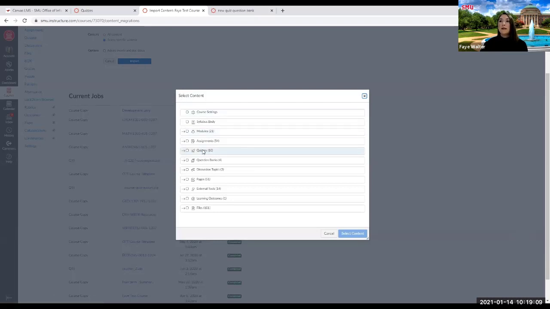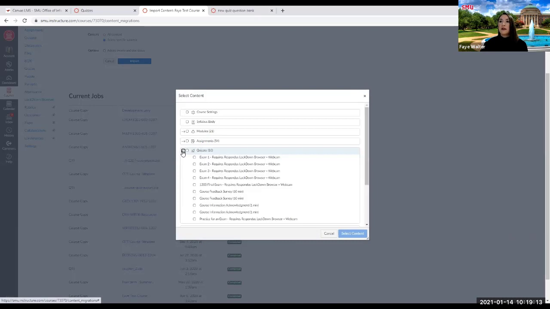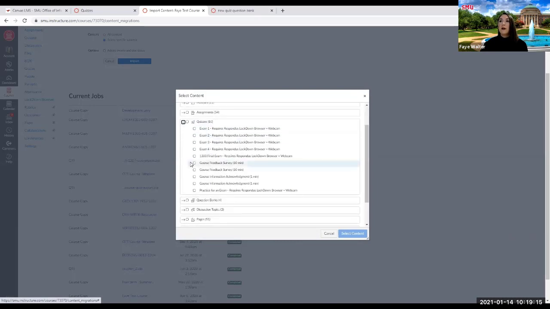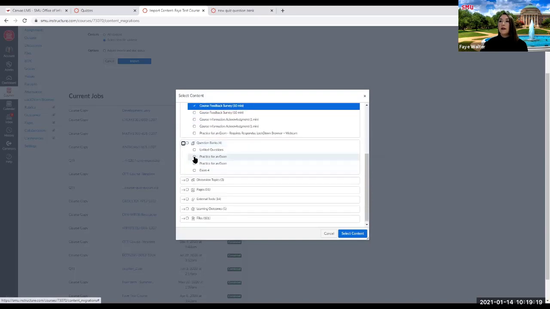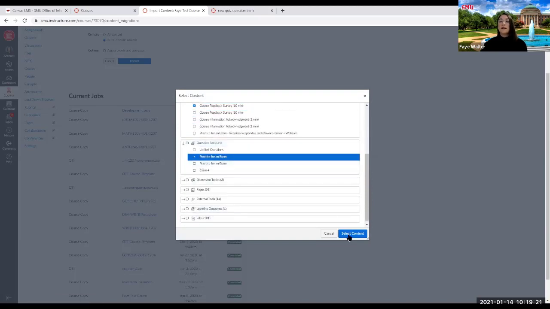Then I have my quizzes and I have my question banks. So I can do a drop down and say, I want this quiz and this associated question bank. Once I select that content, it will now be in my course so that I can edit it, delete things, move things around, do what I need to with that. So that is with classic quizzes.